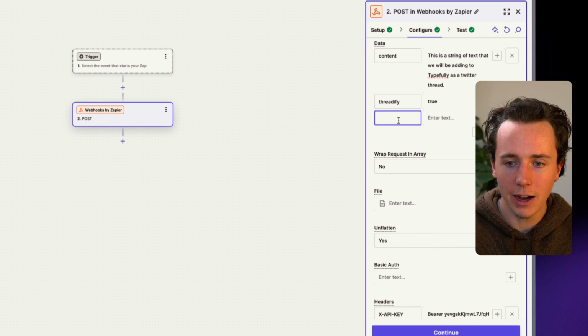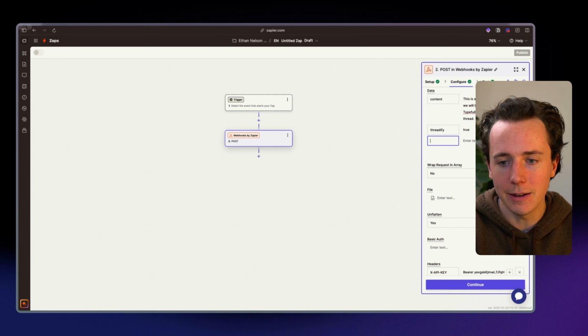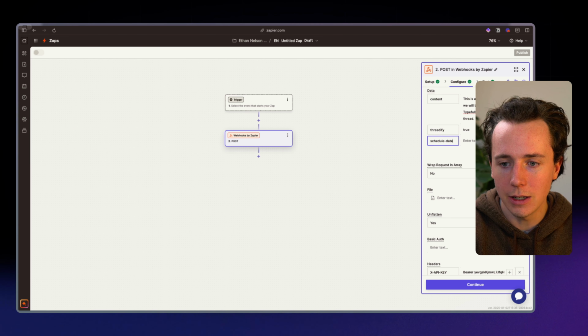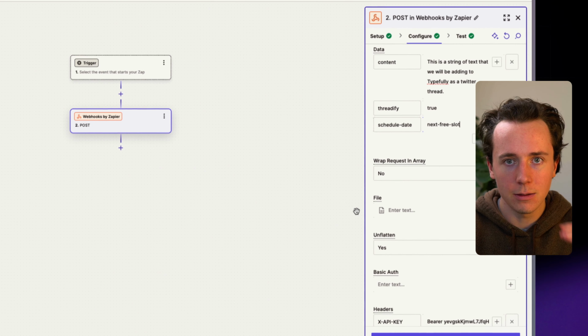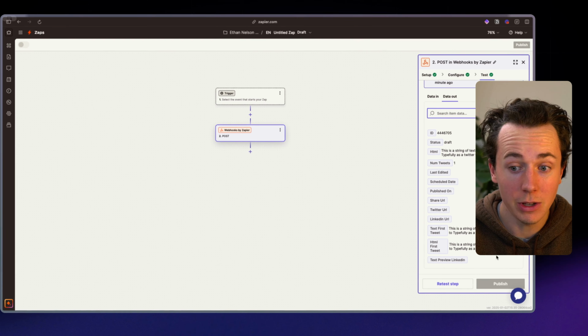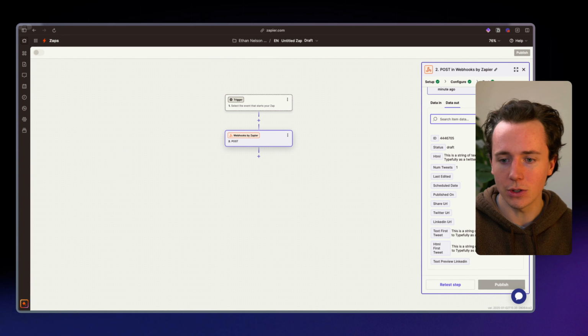So we're going to add threadify as true, and we're going to add schedule date is next free slot, which is also Typefully's way of saying like publish 2 Twitter threads a day. It's something I've used quite often in my automations.